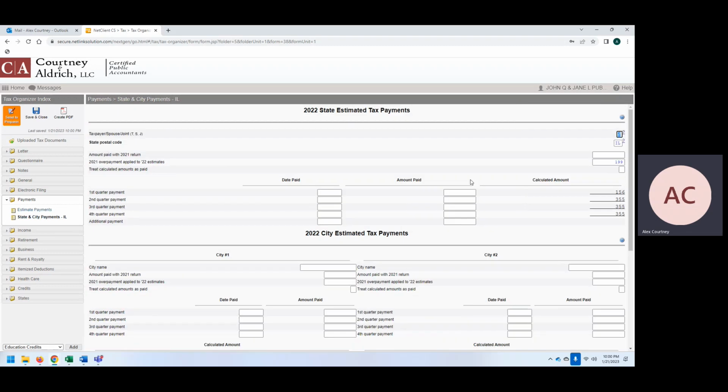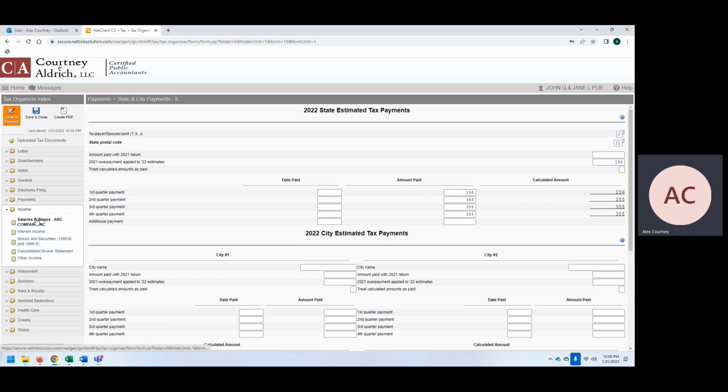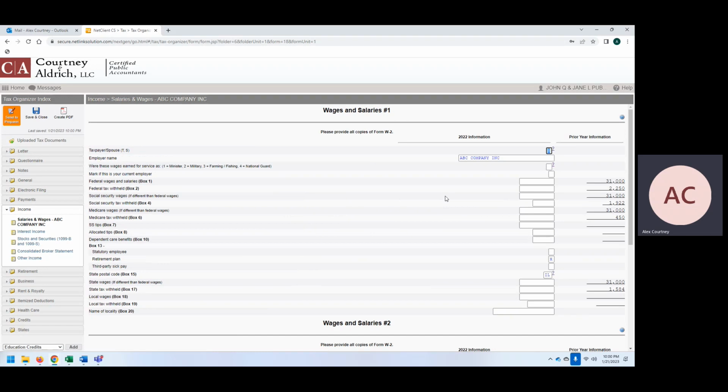If you have state tax payments, the same principle applies. Perhaps you paid all these estimates just like this. In the income section, we're going to find W-2s. You can see that this has changed to W-2, denoted by the S for spouse in this section.